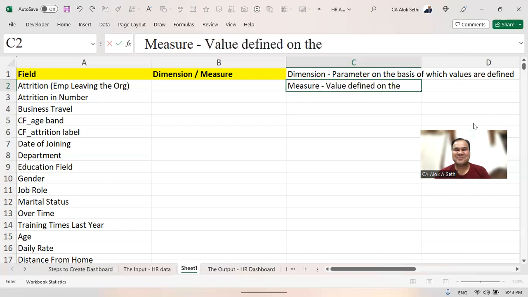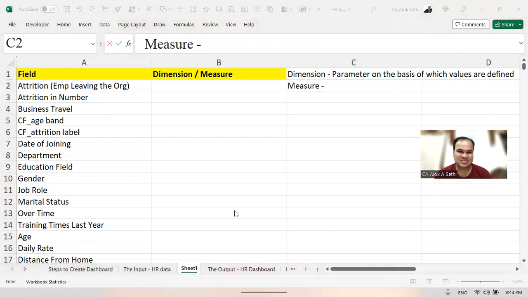Yes. Active voice or passive voice? Basically, sir, dimensions contain qualitative values just like names, dates, or geographical data, and measures contain numerical data.